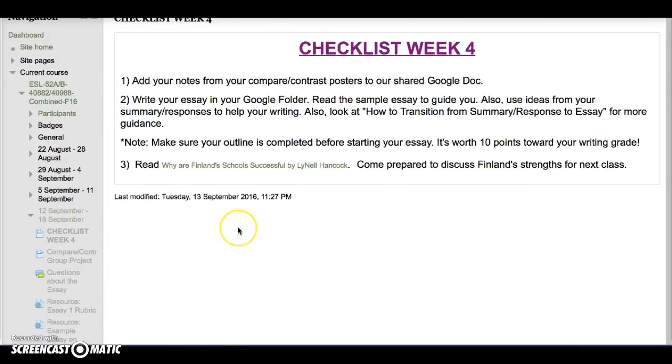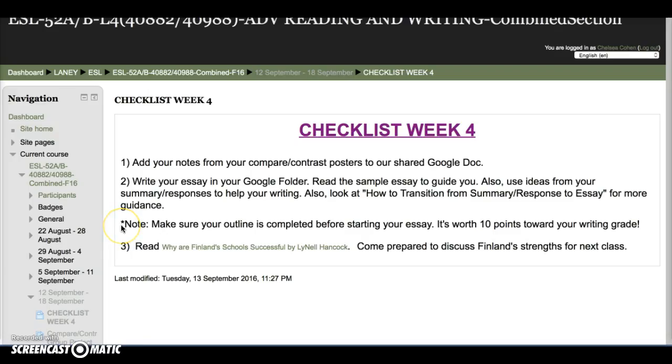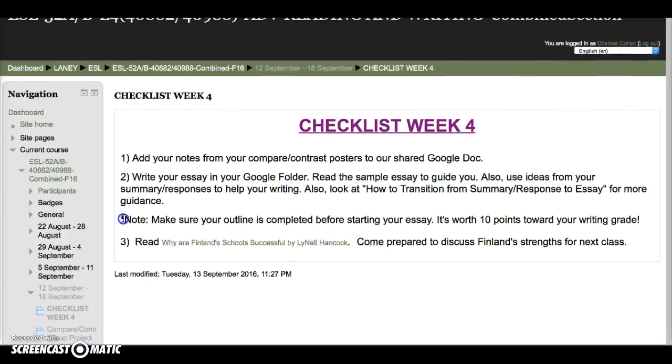And the last thing you should be doing, oh, note, I noticed that a lot of you have not completed your outline. That is okay. Uh-oh, hold on, let me reopen. I know a lot of you haven't written an outline before, which is why I made an example outline and I posted that. You should have that also from class, but I am going to be giving you 10 points towards your writing grade for this outline.